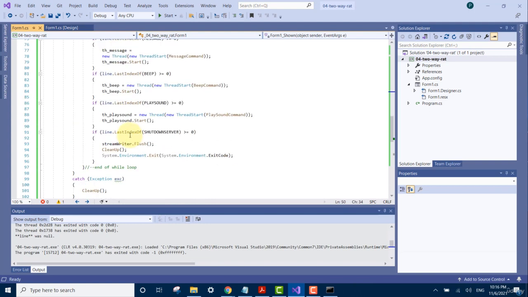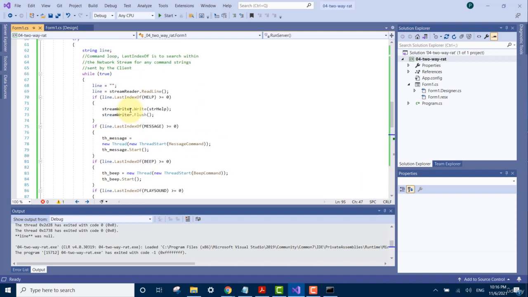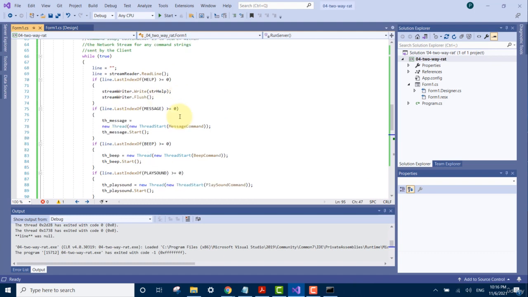But once you send a shutdown server command, it will call the exit. So once it calls the exit, the server actually quits. Alright, so now we have a robust server able to have two-way communication. So now our template is getting better and better as we proceed along.